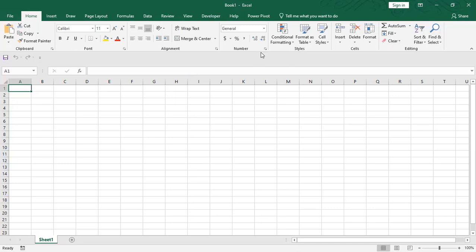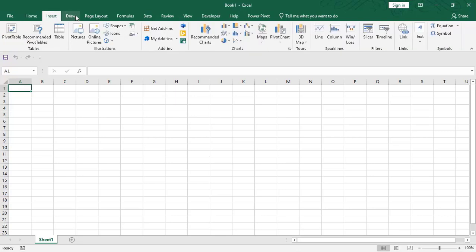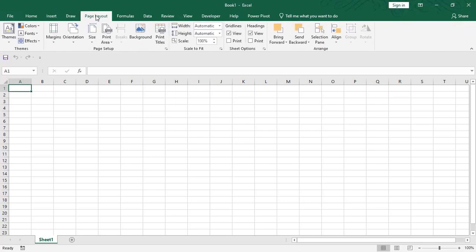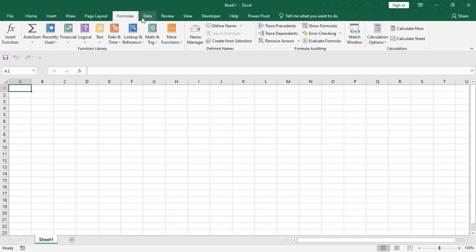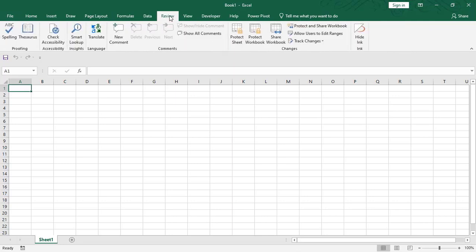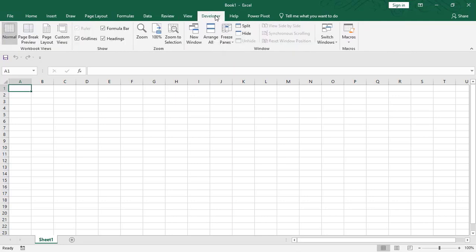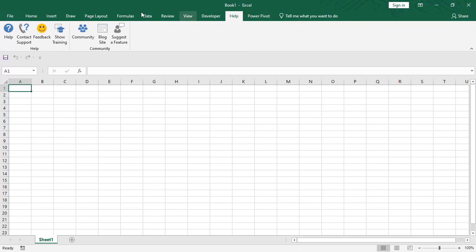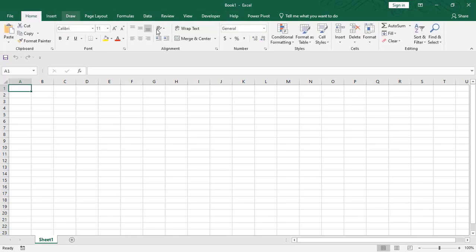When you open Excel, we have what we call the ribbon. This is the ribbon, and it contains all the tools you will need to work with. The ribbon has different tabs. We have the home tab, the insert tab, the draw tab. We also have the page layout, the formula, the data tab, the review, the view tab, the developer tab, the help, power pivot, and etc. Some of them you may not see on your interface unless you install it. So let me come back to the home tab.